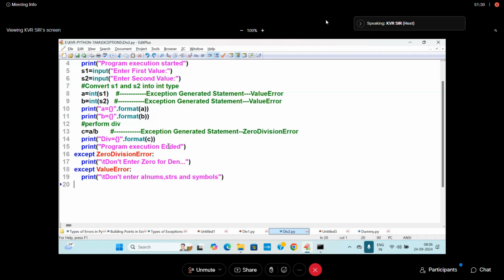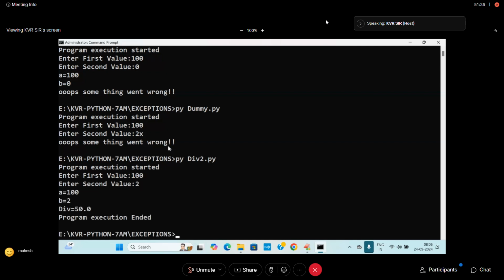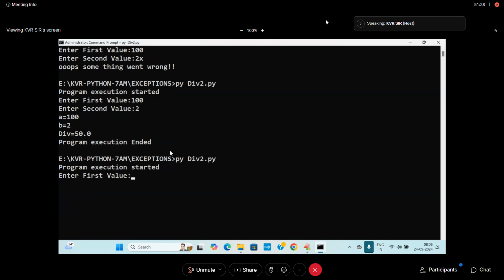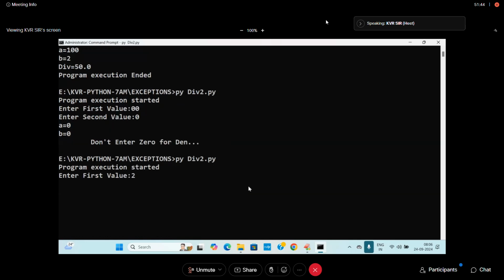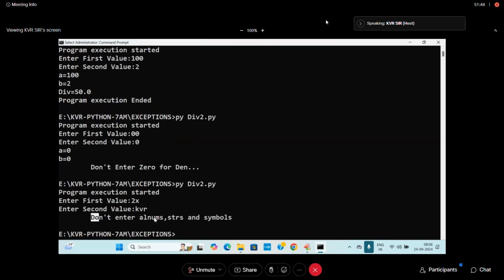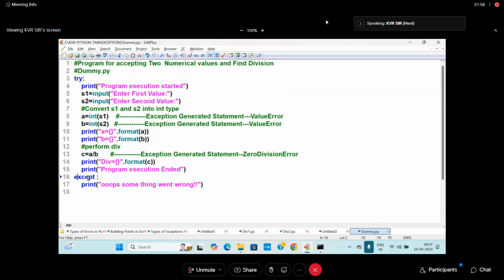When you go to this level, to our program code, this I am writing. So 100 and then 2, this is the output. You say 100 and 0, or let it be 0 and 0 entered. Don't enter 0 for the denominator. If I enter 2x, or something like KVR here, it says don't enter like this. This is called a perfect program in the industry. Sir, what is the use then, why is this available? I will tell in the class what is the need of it.